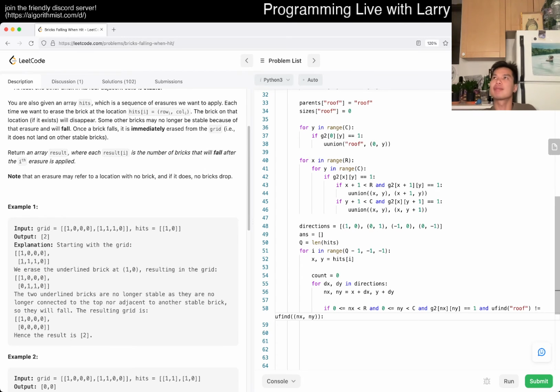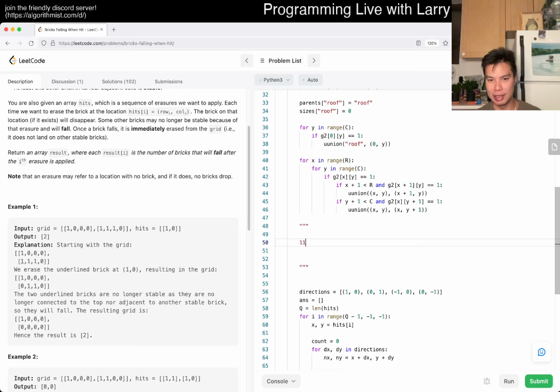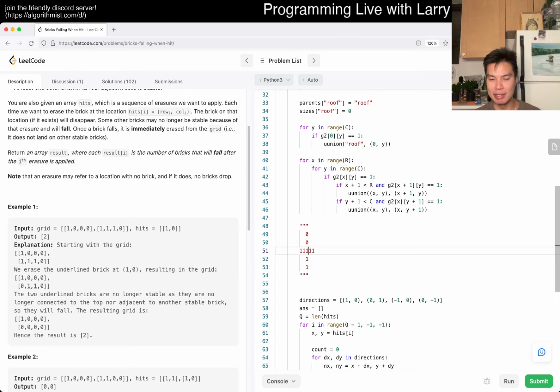Wait, let me think about this. I think we have to do some more cases, because basically what I'm thinking of is this case where, let's say I have like 1 1 0 1 1, and then 1 1, right? And then maybe 0 0, right? And let's say we added this 1. That doesn't mean you save the rest from falling. Because then you have to keep going, and then this has to be 1 and this has to be 1, and then now you're connected to the roof. So maybe we have to see if this is connected to the roof first, right? Okay.